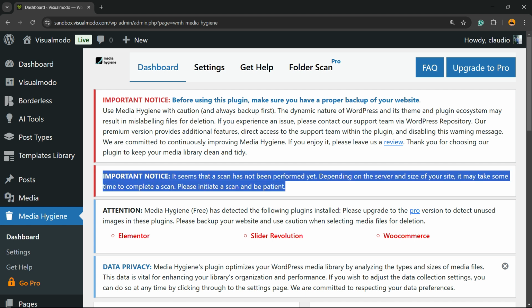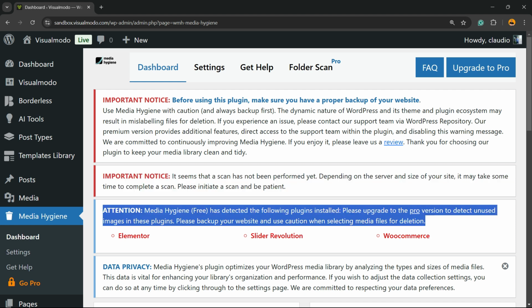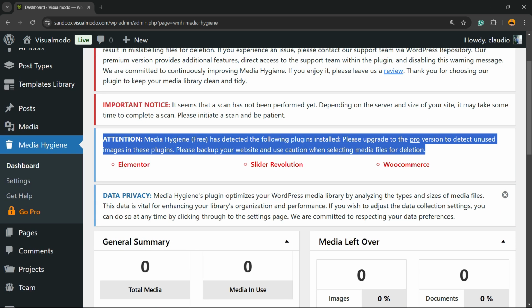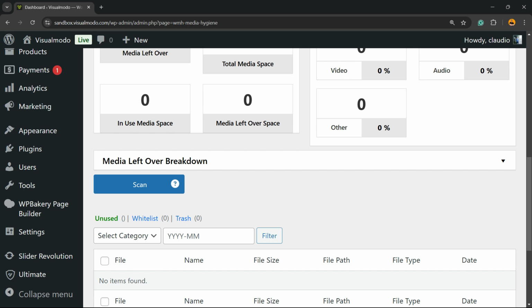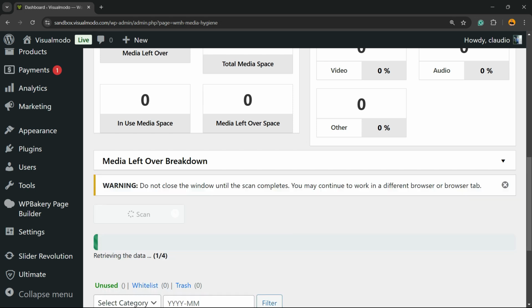It says it seems like the scan has not been performed yet. Yes, I know. There's also an attention notice that it has detected some plugins, but nothing to worry about right here as well. Okay, let's keep things for free. All we have to do is scroll down and click on scan, just like this.